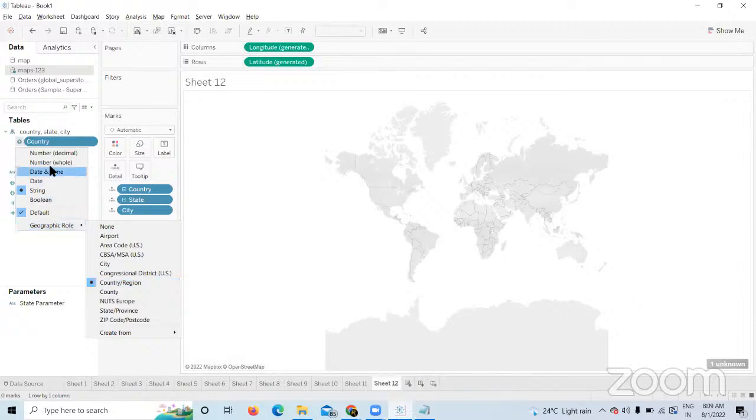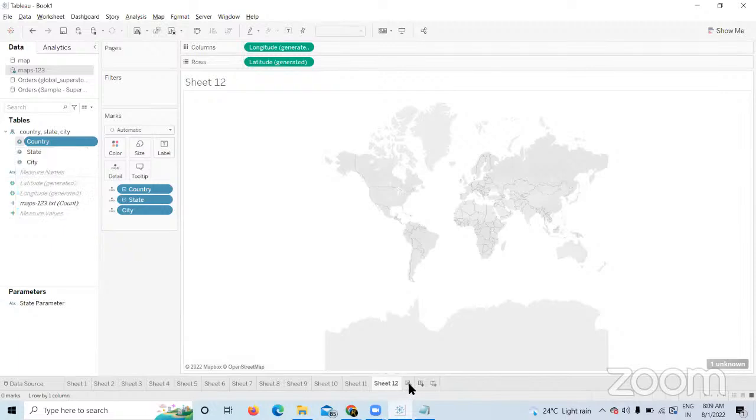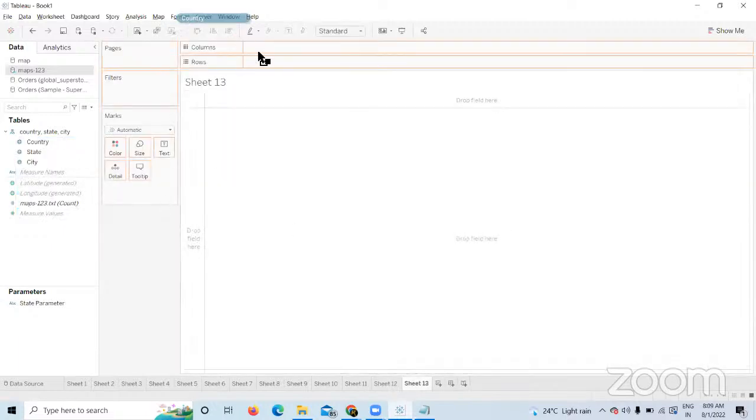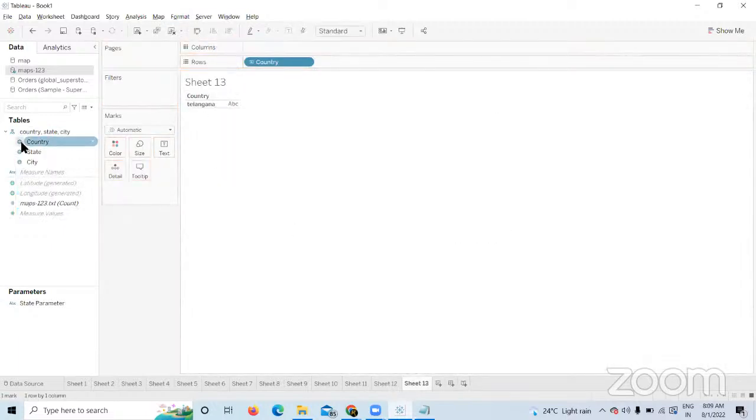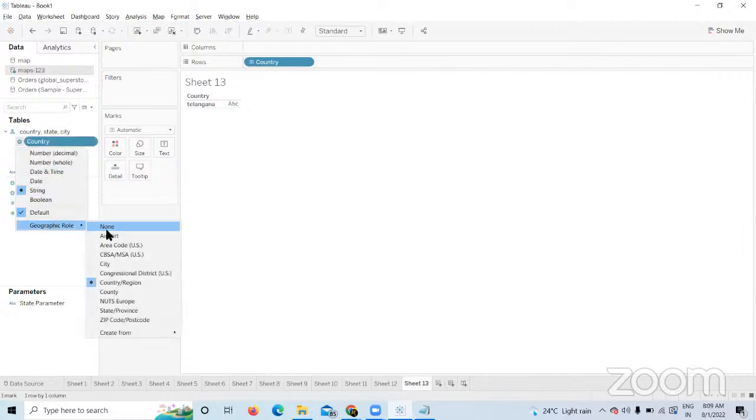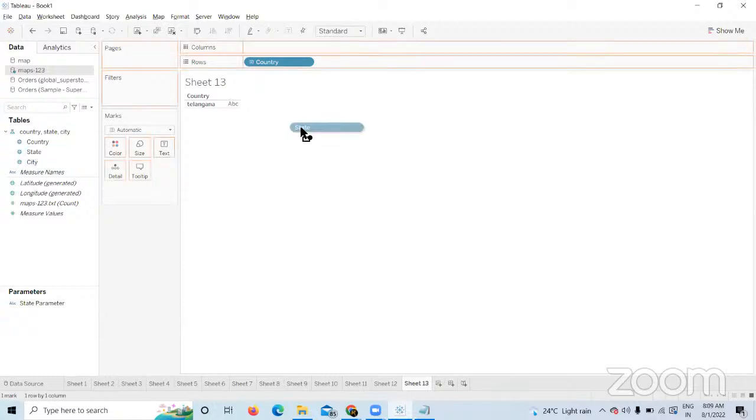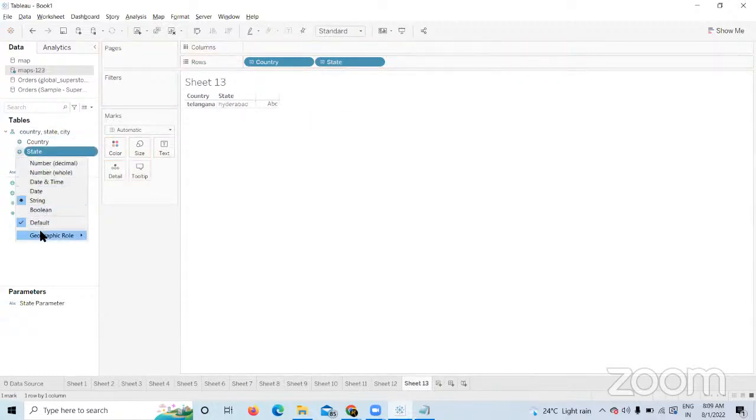Now Tableau has assigned, because the naming convention is saying that it is a country. Tableau understood this, and here it is showing you the country. But actually, is there any such country called Telangana in the countries? No. What is Telangana, guys? Telangana is a state. Then what am I doing? I'm changing the geographical role to state. Then what is the state containing? State means Hyderabad. It is containing Hyderabad.